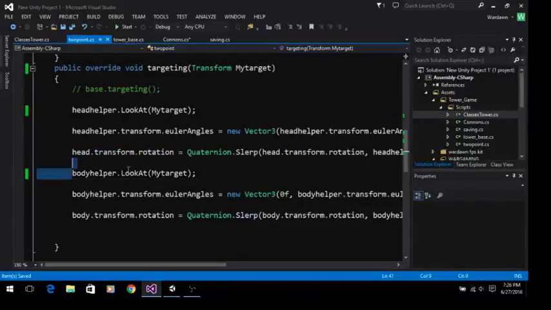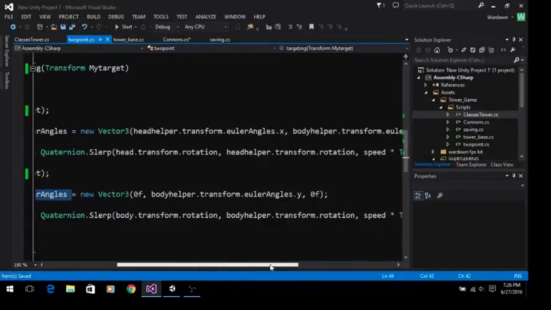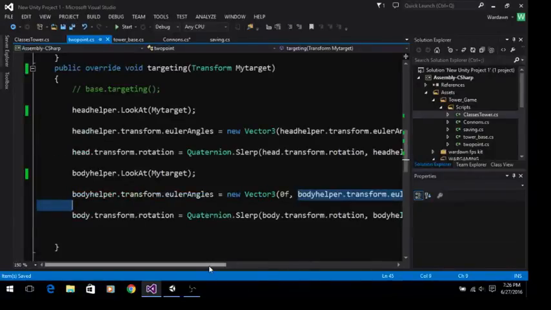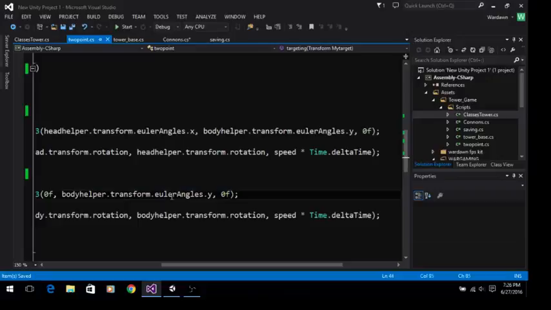Now this body transform, this helper is looking directly at the transform. That gives us our perfect angle for the body transform. And on this one, the body transform helper, we're forcing a transform to stay at a certain position, which is 0 for the X. Now the Y, we want it to keep its transform Euler angles. This is the world degrees of the Y. I want it to stay that way.